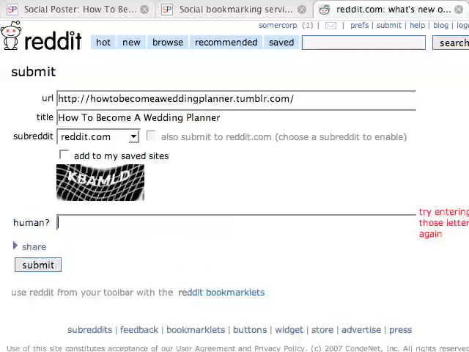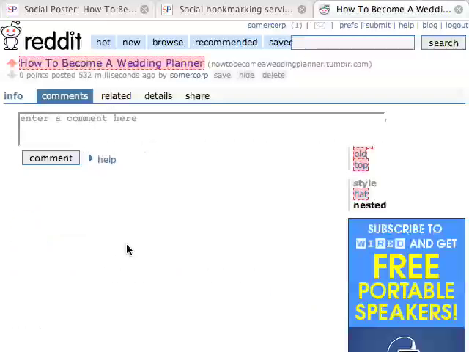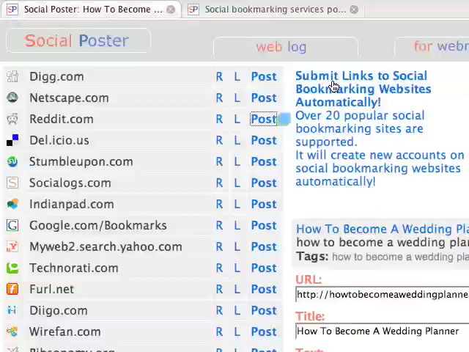Oh, didn't do a good job of that. Let's do it again. Submit. And there you go, I'm done. My bookmark has been saved. So now I can simply exit out of that. I'm going to stay logged in because if I'm doing lots of bookmarking, I might as well leave myself logged in. And then I go on to the next one.